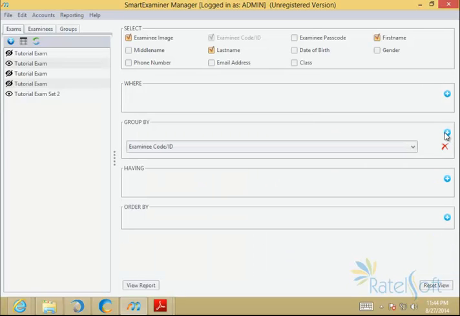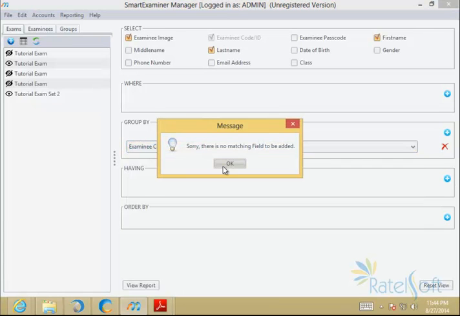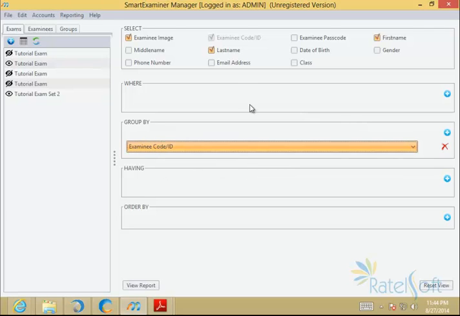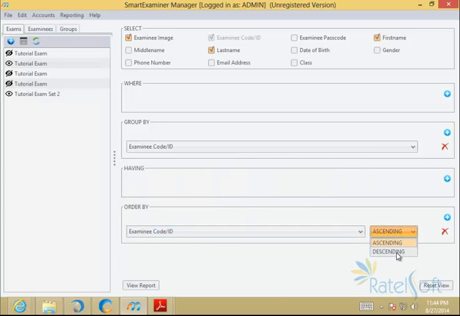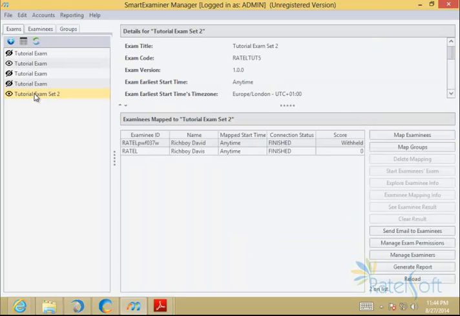This is a group by, like I said, those that are used to structured query language will be familiar with this. For the having, I do not have any kind of aggregate fields here, so this is not going to work out well. And then you can order by any of the fields here in an ascending way or in a descending way. That's it for basic reporting, but you can also report for a particular exam.